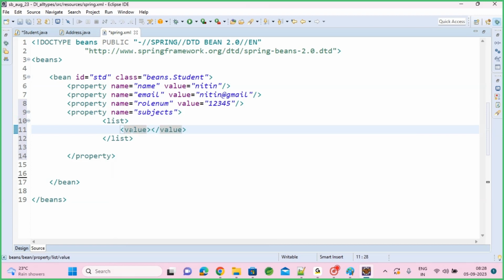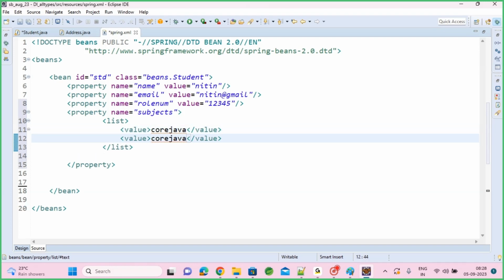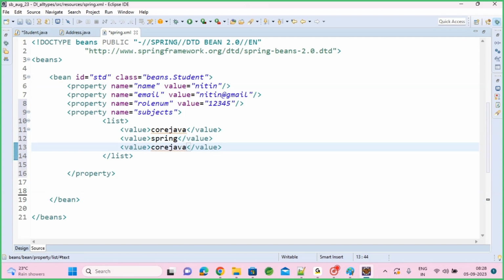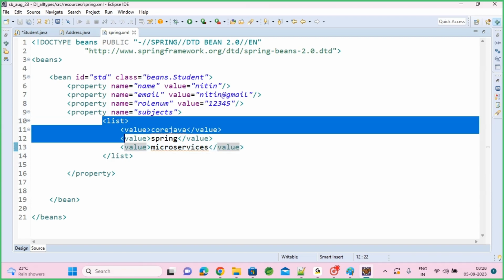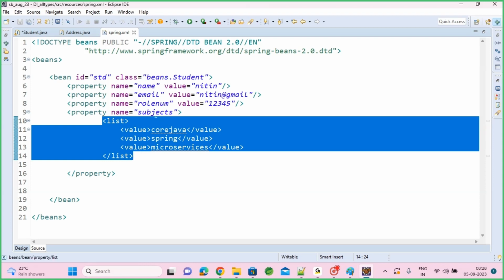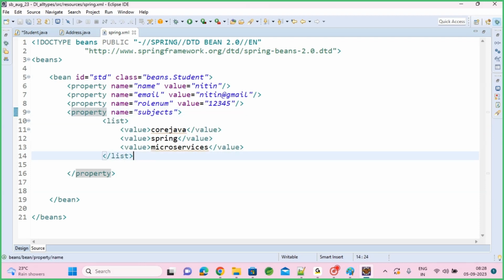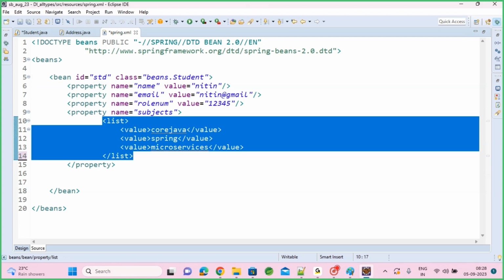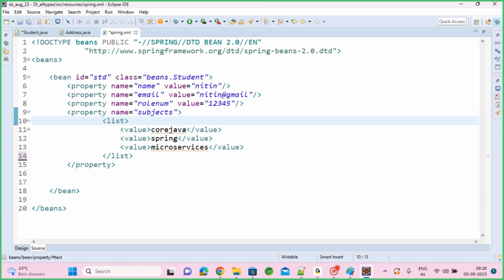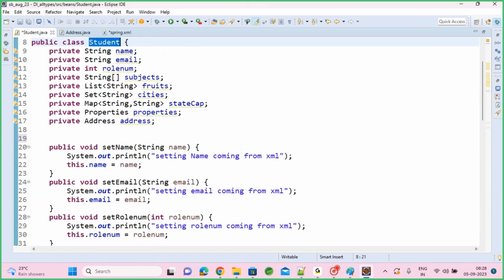Subjects: Java, Spring, something microservices. So this will create an array. This array will be passed into subjects. So this is the way to create an array. Okay. So that array will be passed here, the subjects array.